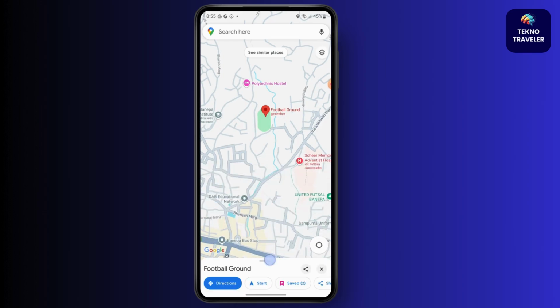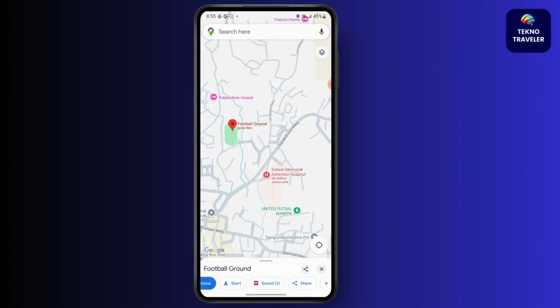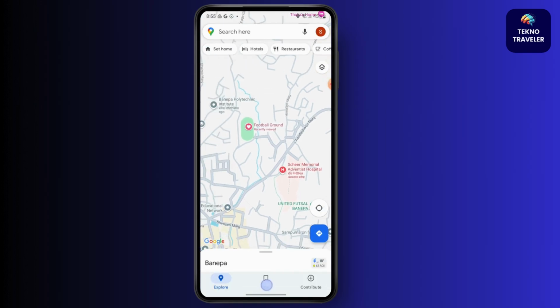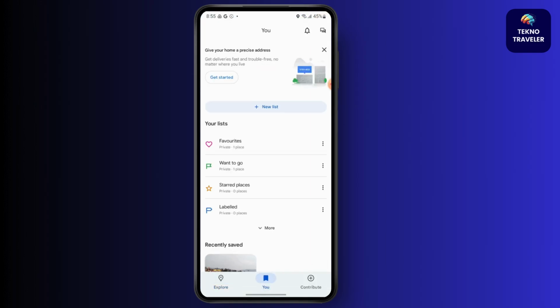Now if you want to find your saved collection, all you have to go to is your You section, and here you will see it.